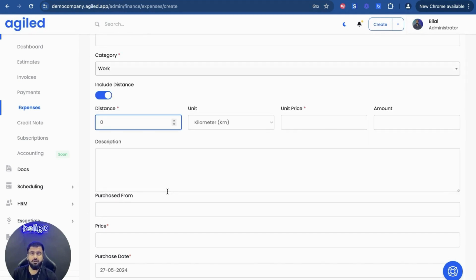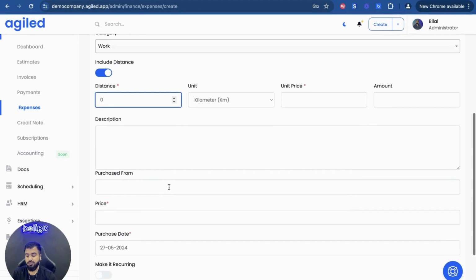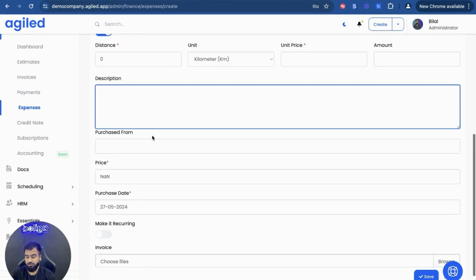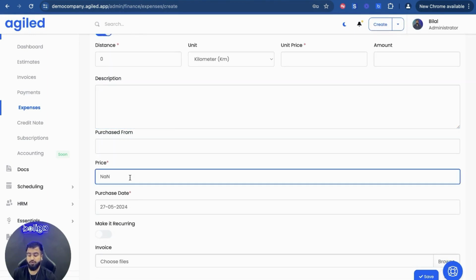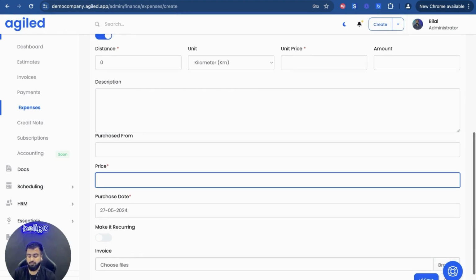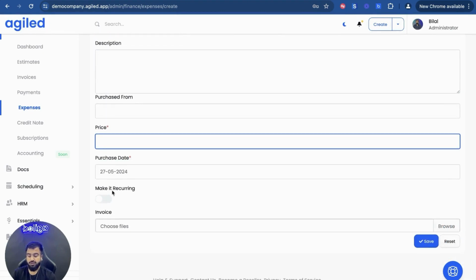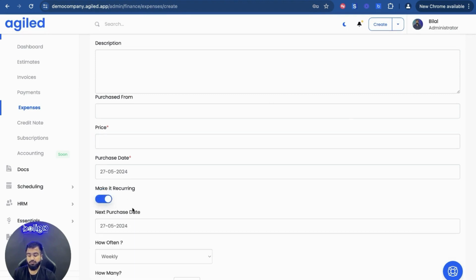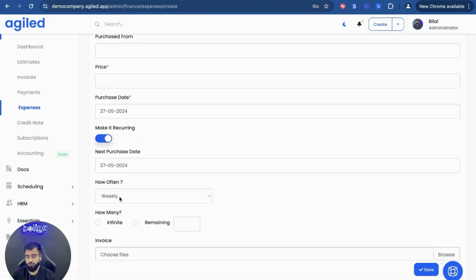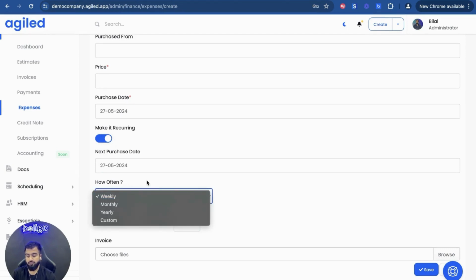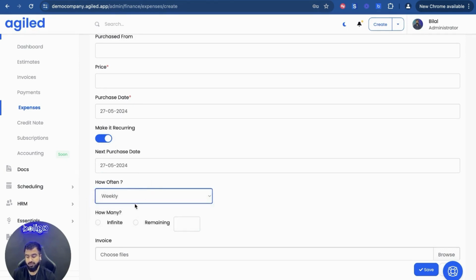You can allow your teammates to track their mileage and add that as an expense, and you can add the expense description, purchase from, price of this item, and purchase date. And if this expense is recurring, you can make it recurring here, and you can choose how often you have to create this expense, and you can select all these options.